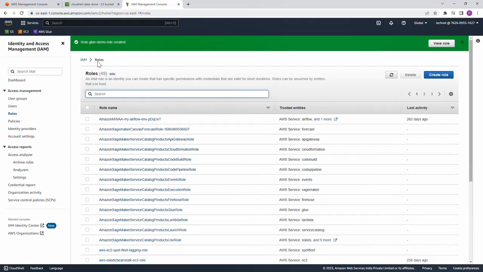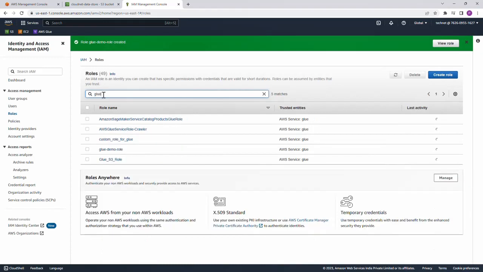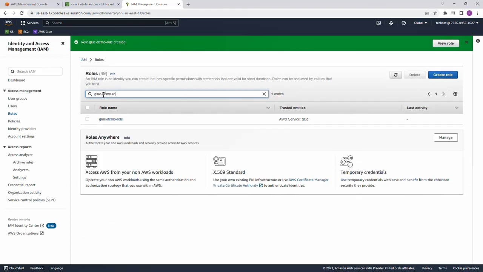Okay, and again we are back into the role section. Let's just search whatever we created is appearing here. Glue demo role. Yeah, we get to see the role we just created.